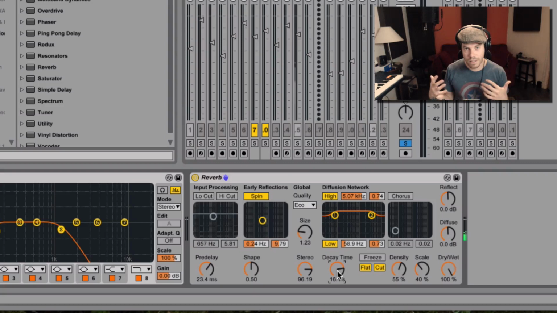So it gives this little tin canny type of vibe. So I want a bigger space and a little less of that decay time.